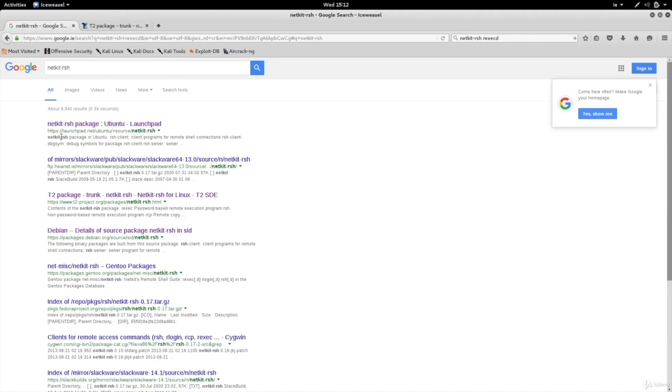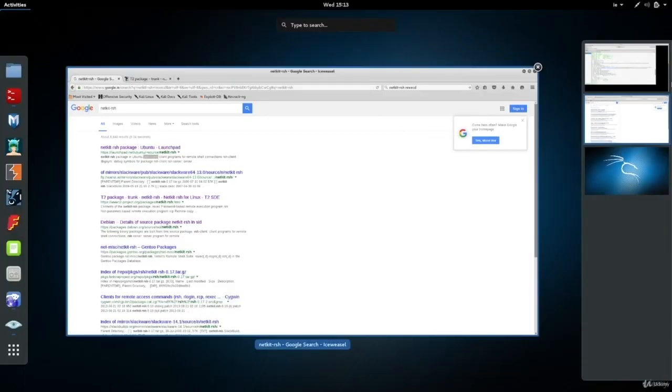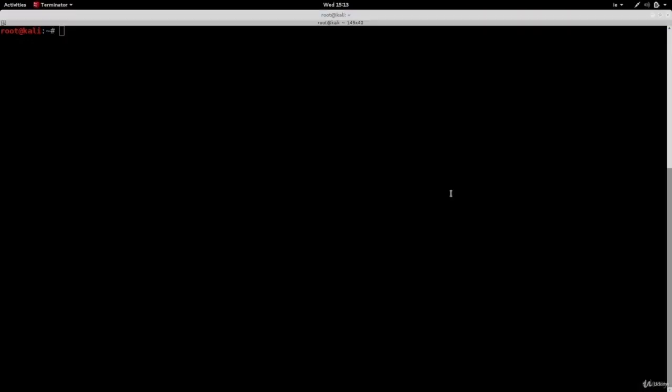And you can see that in here, it uses the RSH client service to connect. So this is the package that you need to install to connect to the service. And as you can see, it says client program for remote shell connection. So go back and let's install RSH client.